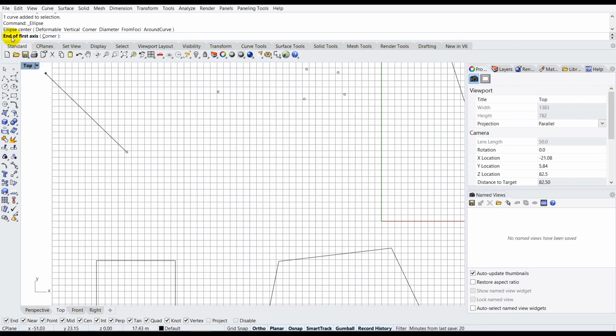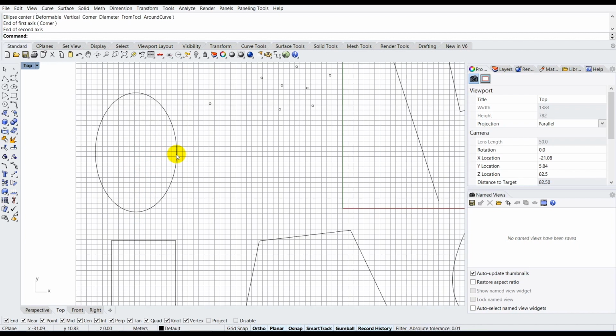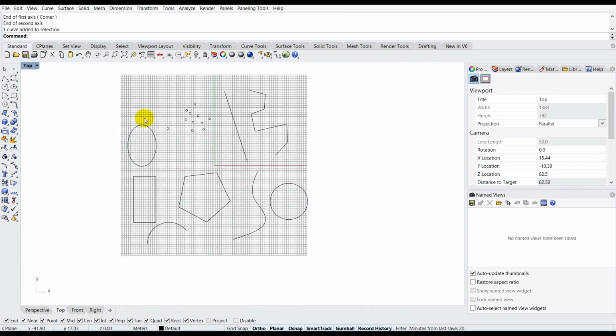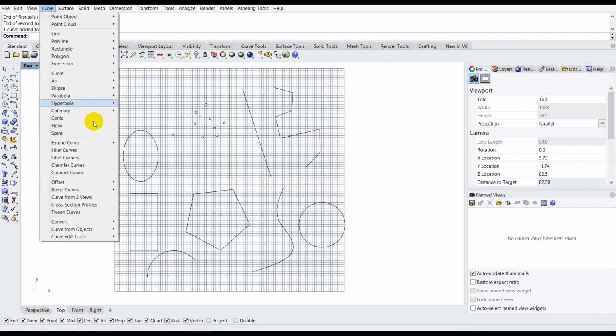And it's asking us for the end of the first axis, which we can provide somewhere over here, and then it's asking for the end of the second axis, which, as you can see, we can provide somewhere over here like this. So that is how you create an ellipse in Rhino using these shortcuts. Let's see what else we have.